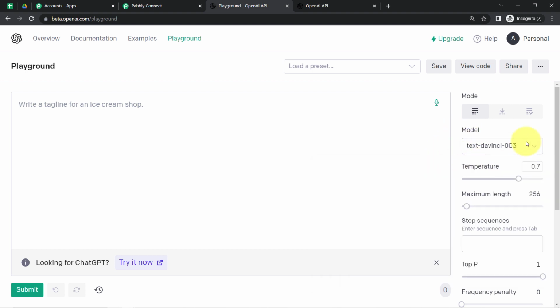Okay, the second thing it is asking to select is the temperature. Well, it controls the randomness. Lowering it results in less random completions.